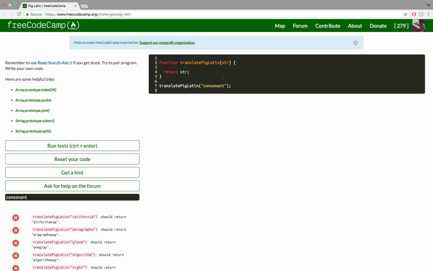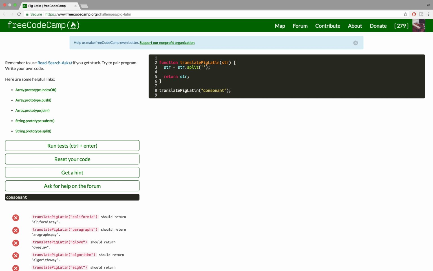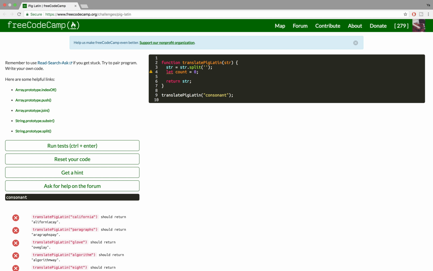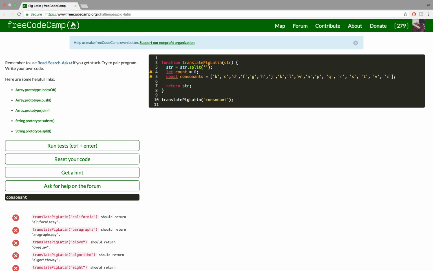And I'll just get down to coding, starting from step 1, where I'm supposed to turn the string into an array of letters. Then create a variable set to 0. And last but not least, create an array of consonants. So I'll just paste it in from my solution.